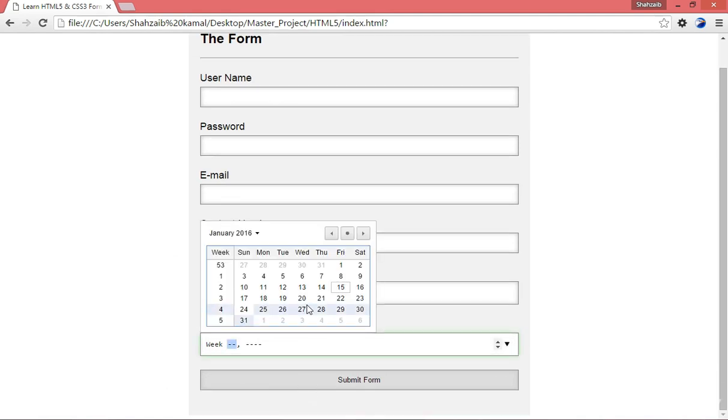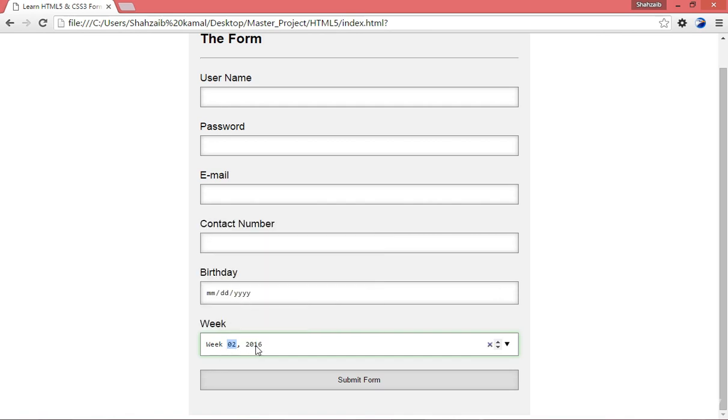Okay, for example, you can see that I cannot select the 18, 19, 20. I can select the week only. I can go there by choosing the week. Okay, I'm choosing the second week of 2016. This is the way to select the week.